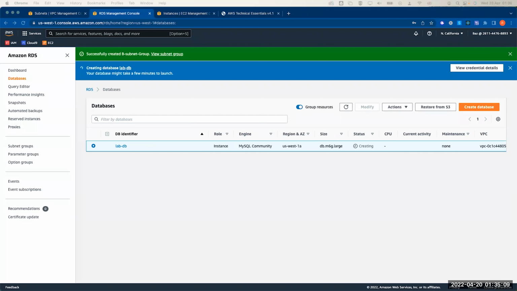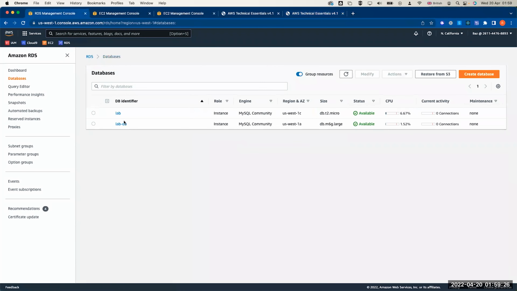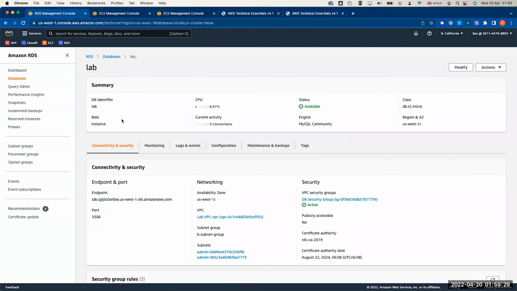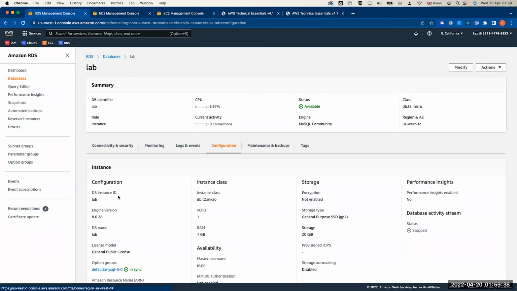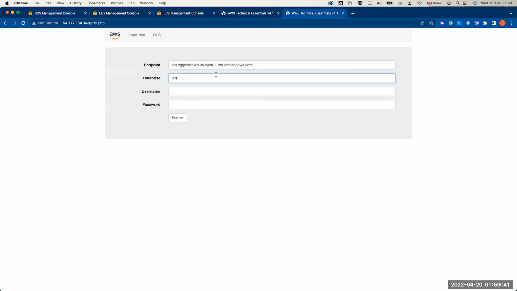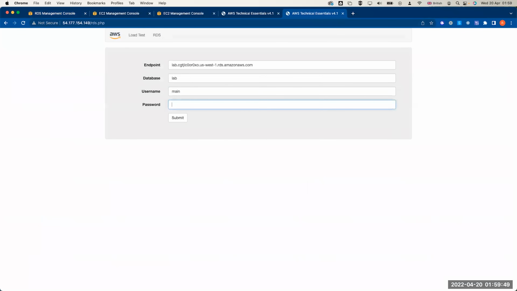So the RDS is this one here with DB T2 micro, guys. Copy the endpoint. The database name, if you look at the configuration, is called lab. Username is main. You could also verify it is main, and lab-password. So I can see I have successfully connected to the RDS.